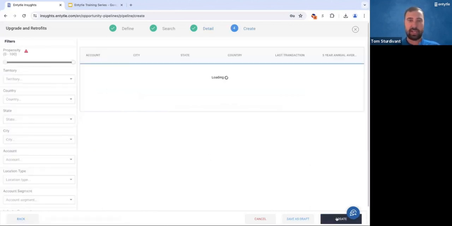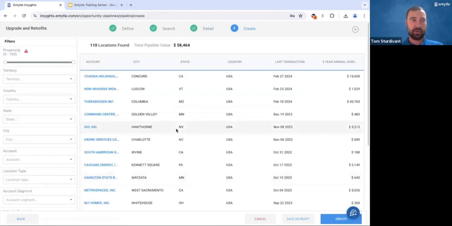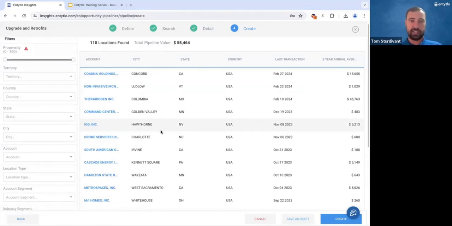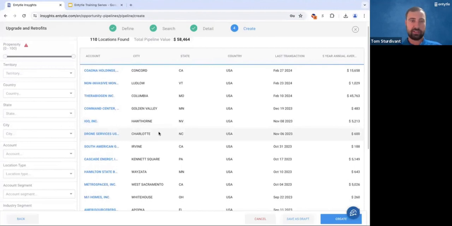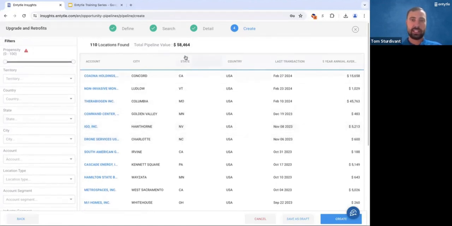So once I go ahead and search, what that's going to do now is show all the 110 locations that are associated with the filtering that I've done here. So this allows you to quickly do a kind of sanity check to look through what are the different locations that have come up as part of my filtering. You can see things like when they last transacted, who these customers are, their 5-year annual average purchase. And then you can also see the total pipeline value that's going to be created for the lamps and containers that I'm looking to sell.